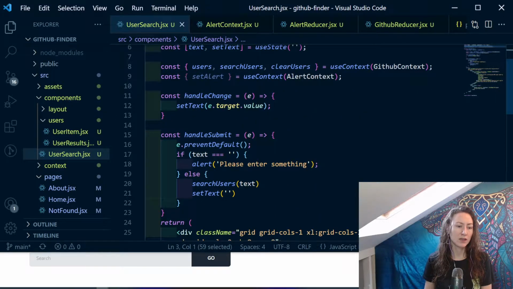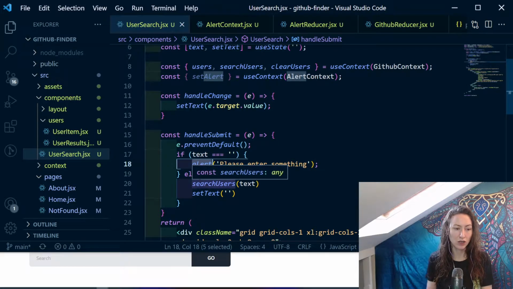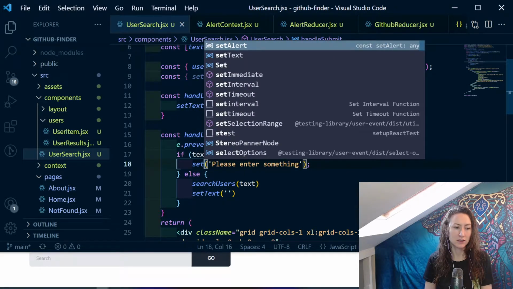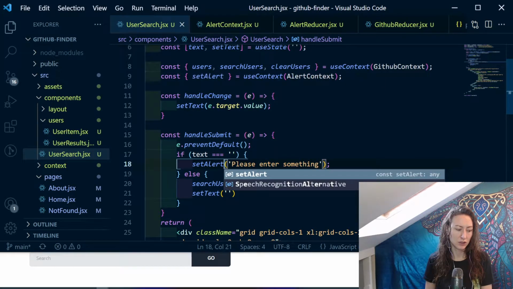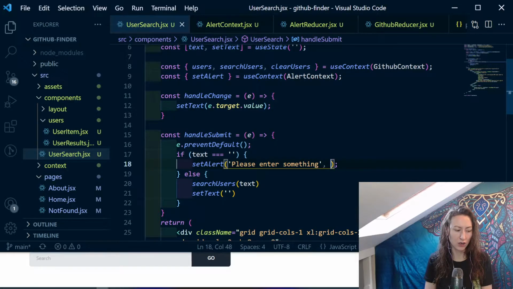So now when we handle change, we can try and do something. Rather than just alerting, we can actually call our alert context that we've created. So we'll say set alert, and it needs a message and then a type as well. So we'll say type error.